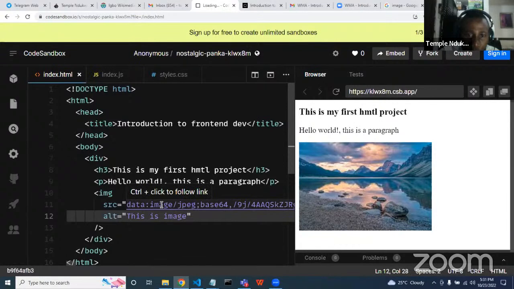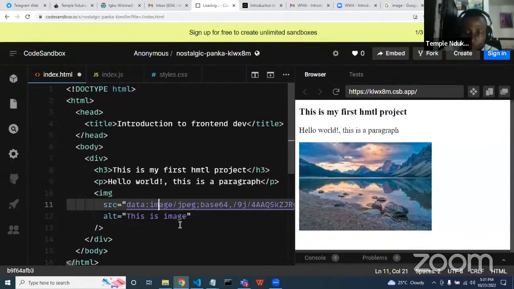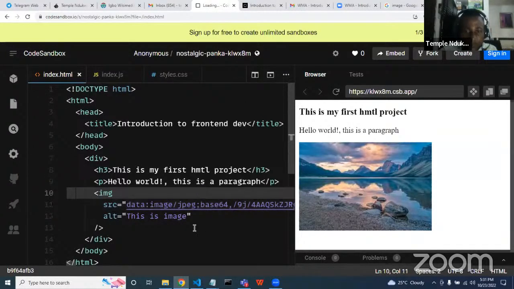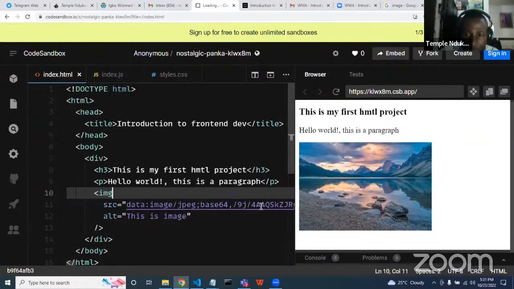Let me just break the URL so that we'll see what alt does. The image is still showing. I just think I need to do more on the URL. Trying to break the URL.